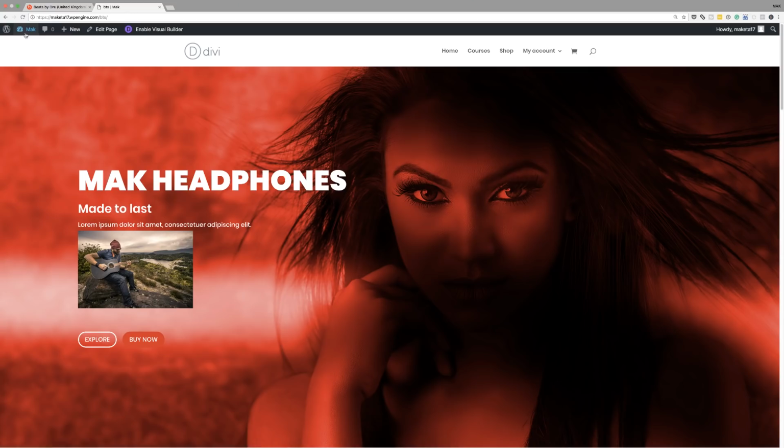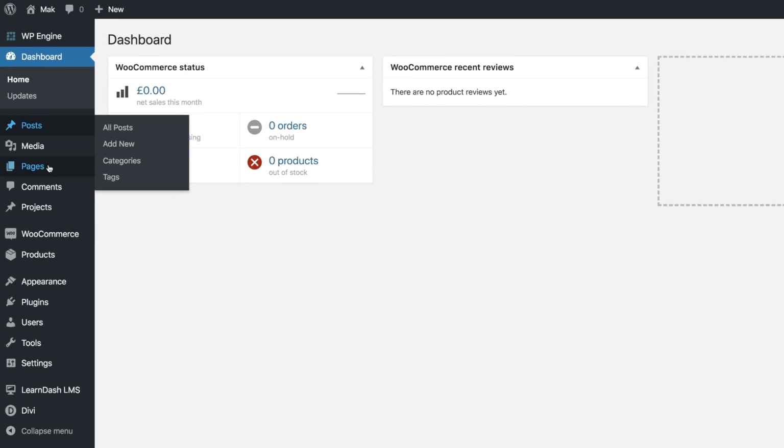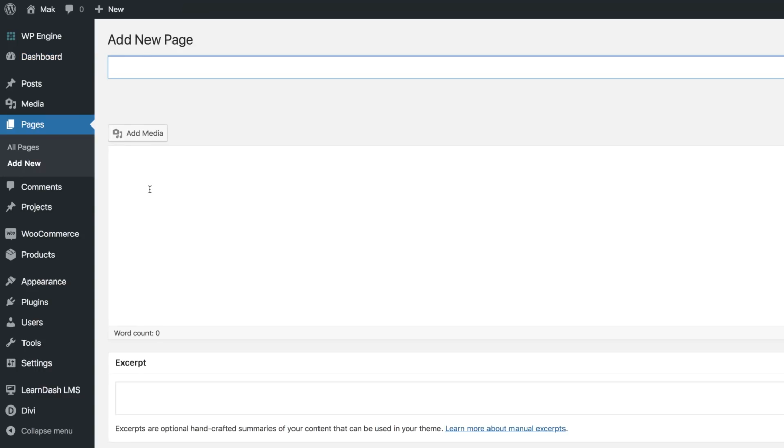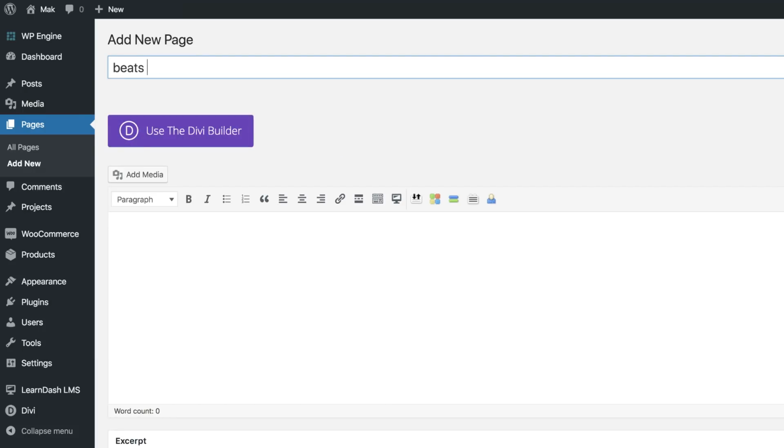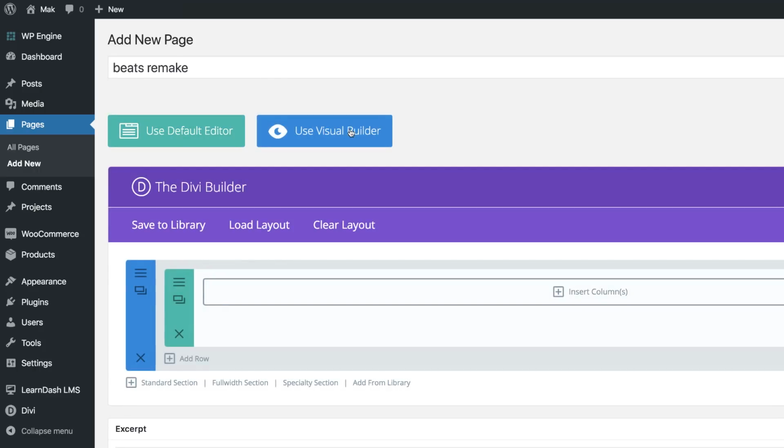Right, so I'm going to come over now to my dashboard, and we are going to create a brand new page. I'm going to come over to Pages and click on Add New. Now let's call this page Beats Remake, but of course, you can call your page whatever you want. Great, so I'm going to click now on Use the Divi Builder, and then we're going to go straight to the Visual Builder.